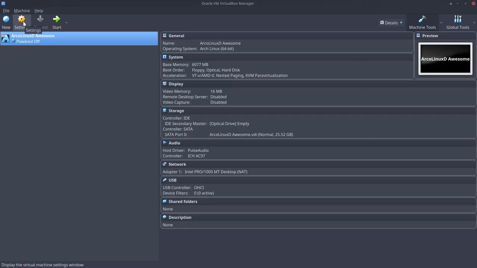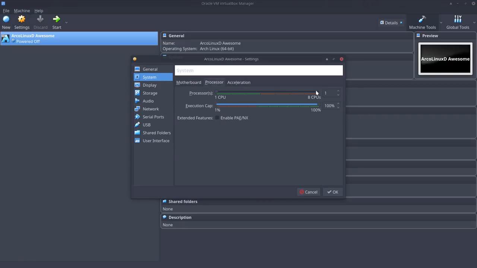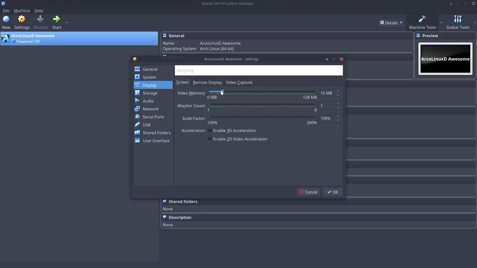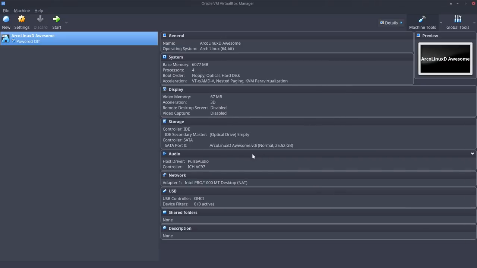But first of all, we go into settings, and in settings, we go into system. We have a processor with 8 CPUs, so we're going to give 50-50 here. And for display, we're also going to give more or less 50-50. We can enable 3D acceleration if we want. I don't think that will have a lot of influence on my system, but it's checked. That's it. Now, let's be smart. Next time around, I'll want to install it again.